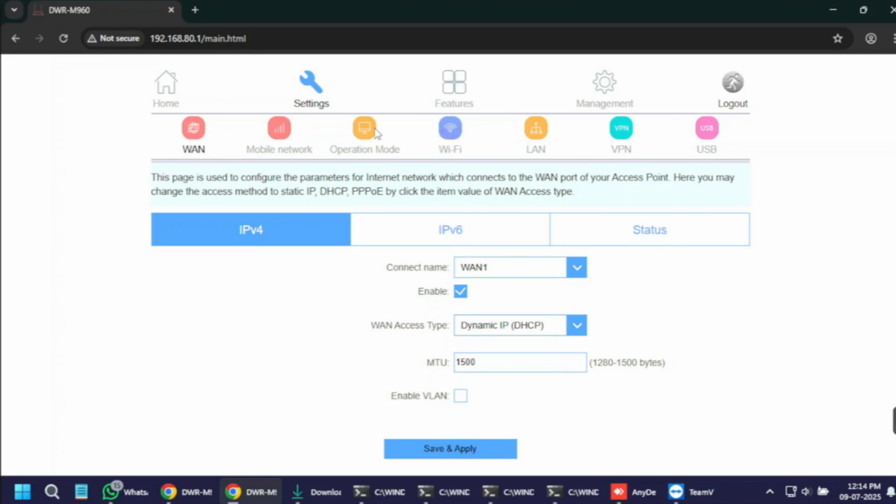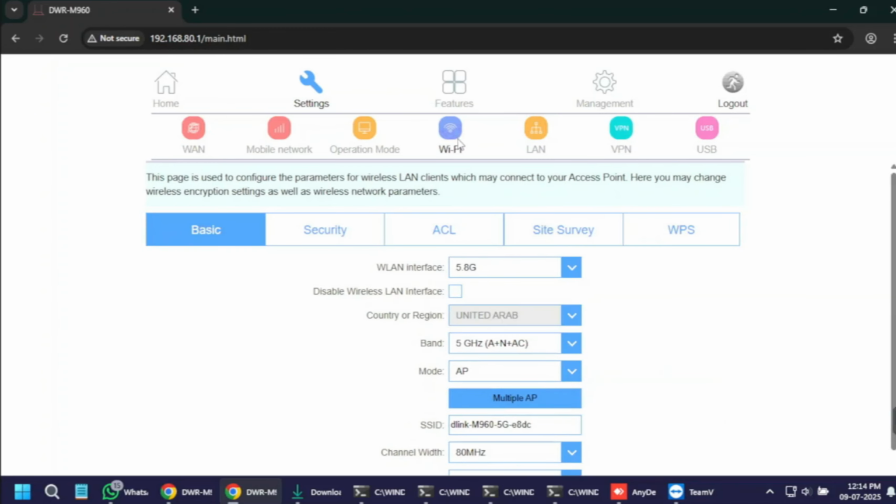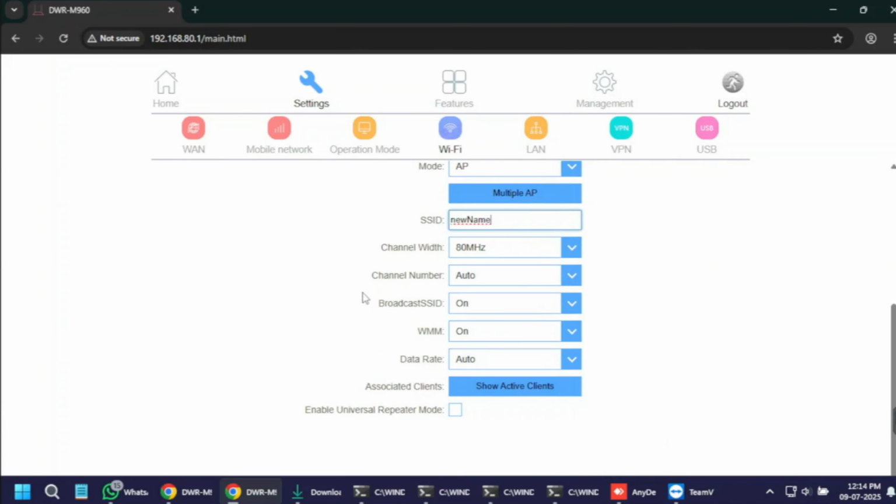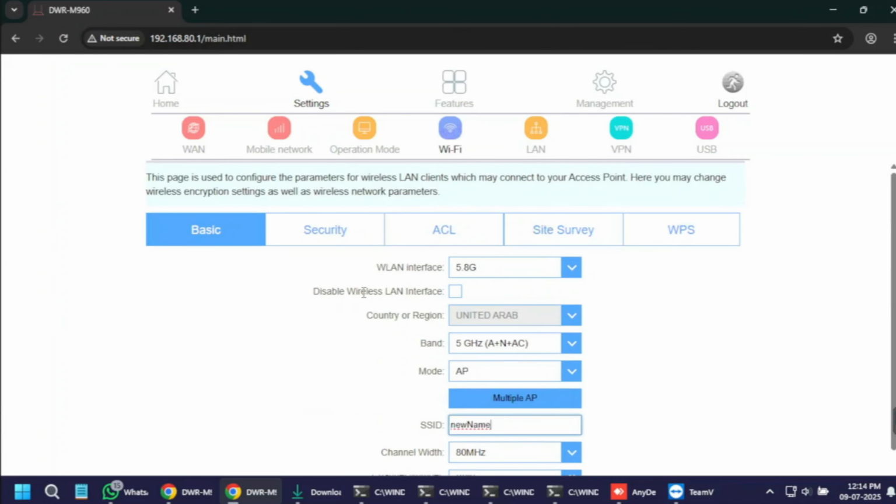For this purpose, you need to select the settings, then select the Wi-Fi option. Here you are able to see the basic option. In the basic option, you can select 5 giga and 2.4 giga options. For changing the Wi-Fi name, you can change the SSID option, then press the save button. Don't forget, if you are already connected with the same Wi-Fi name, the connection will be lost once after saving the changes. Here I am not changing any settings for avoiding the disconnection.